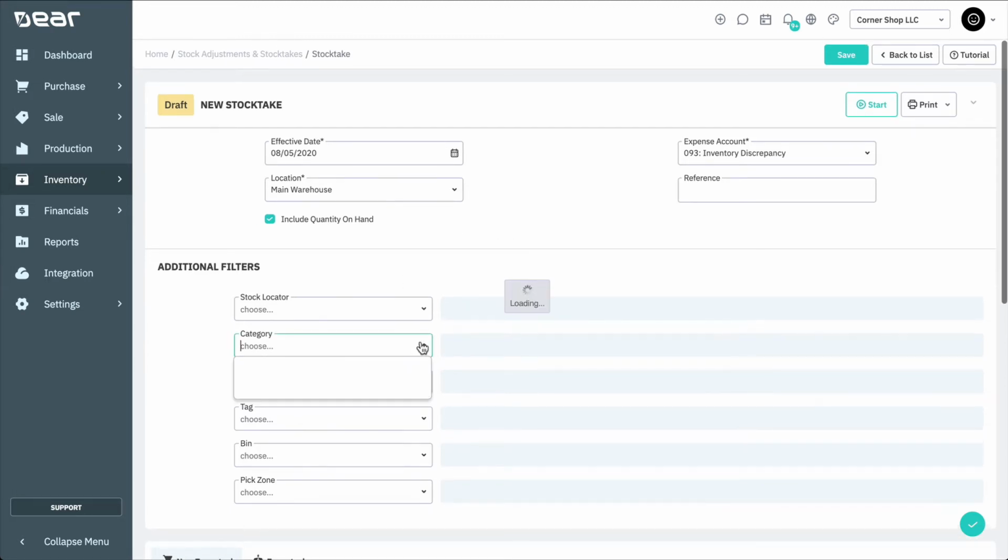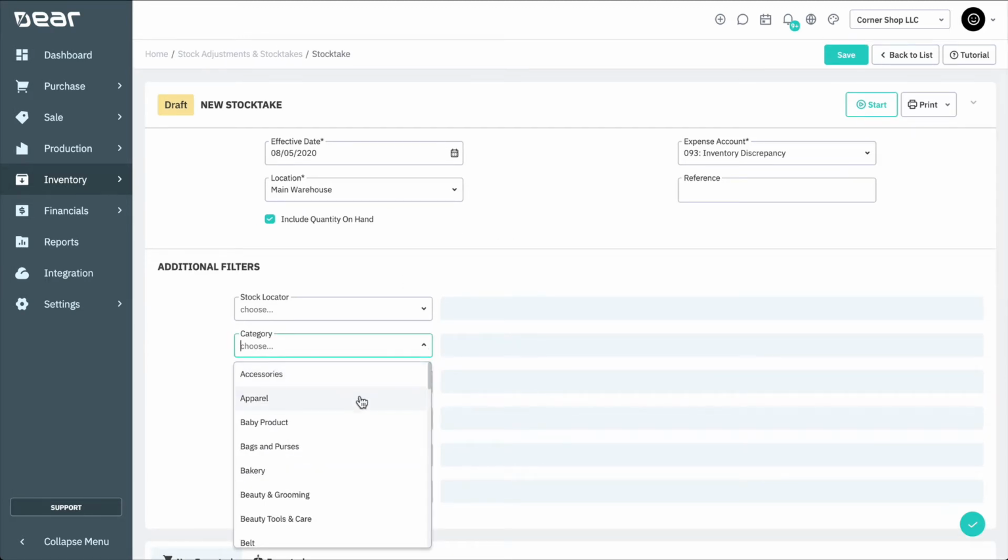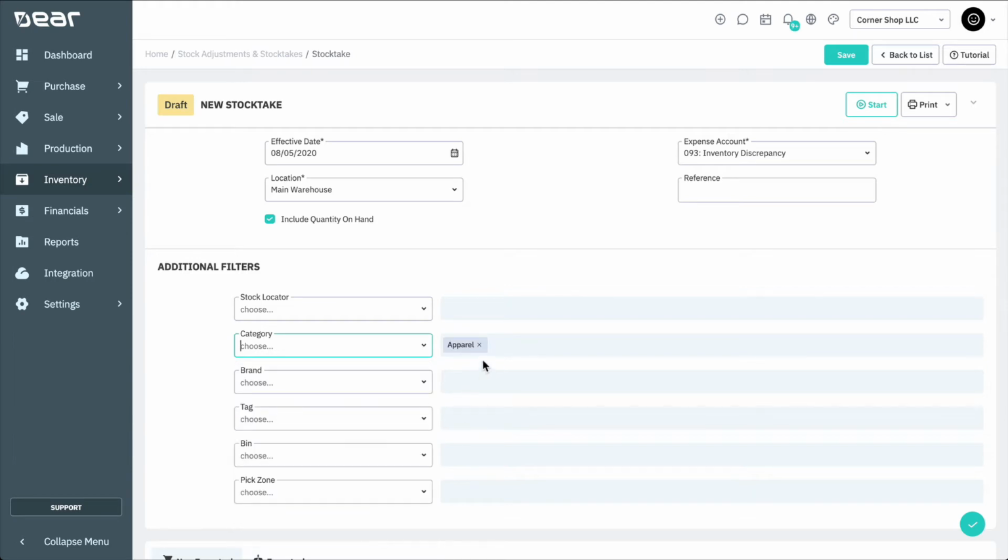You can use filters to limit the Stocktake to one or more stock locators, categories, brands, tags, bins, and pick zones. When it comes to bins and pick zones, the options shown depend on the location chosen earlier. You can add as many filters as you want. Using filters enables you to conduct smaller scale Stocktakes within the one location when your business process requires. To commence the Stocktake, select Start.